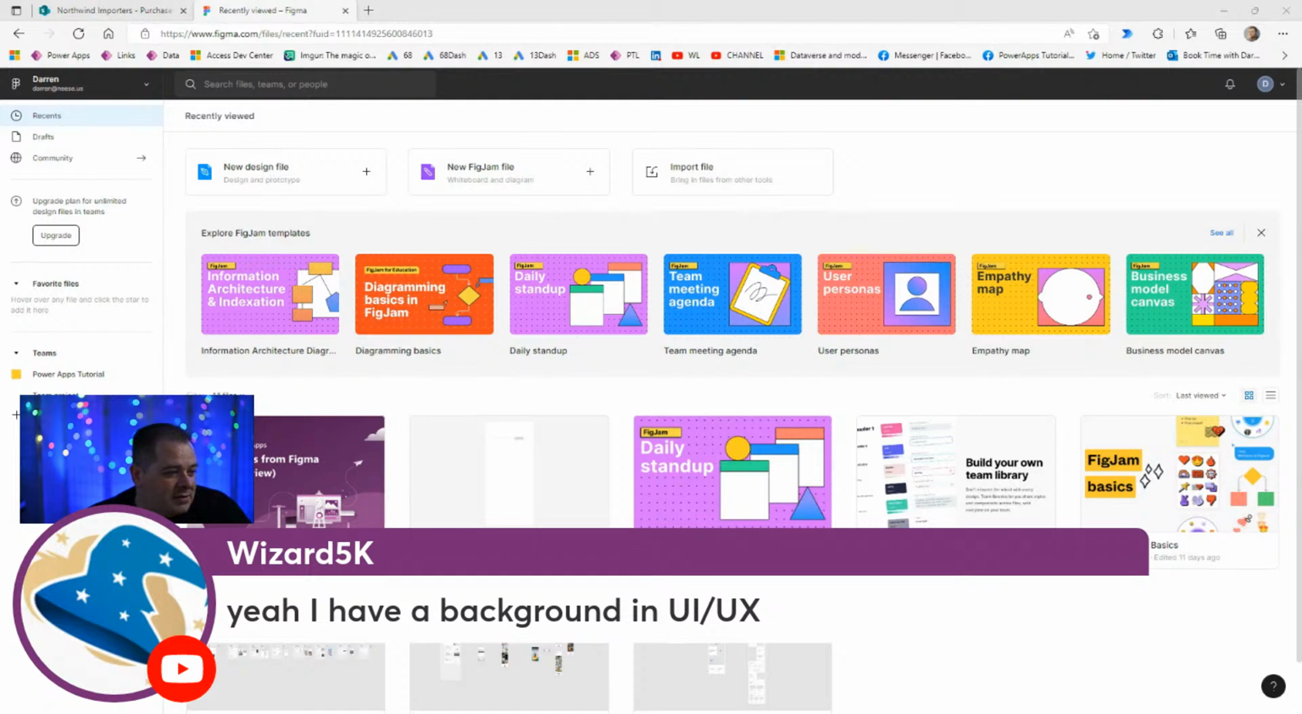And Wizard 5K says, "Yeah, I have a background in UI UX." Okay, very cool. Well, Wizard 5K, I'm glad you're here because I might get some of your feedback for the UI that we're building. I would have to say it's a little ugly at the moment.